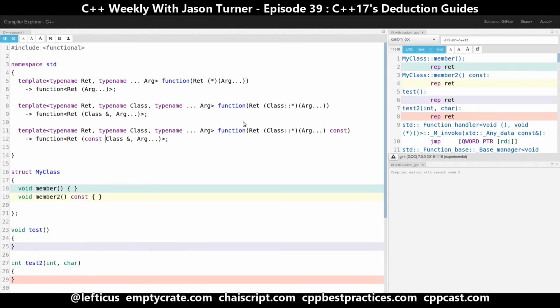So there you have it. This is how to help the compiler deduce the types of class templates when we're using the class template automatic type deduction rules that were added in C++17. So I'm looking forward to seeing how people can use these things in unexpected ways.